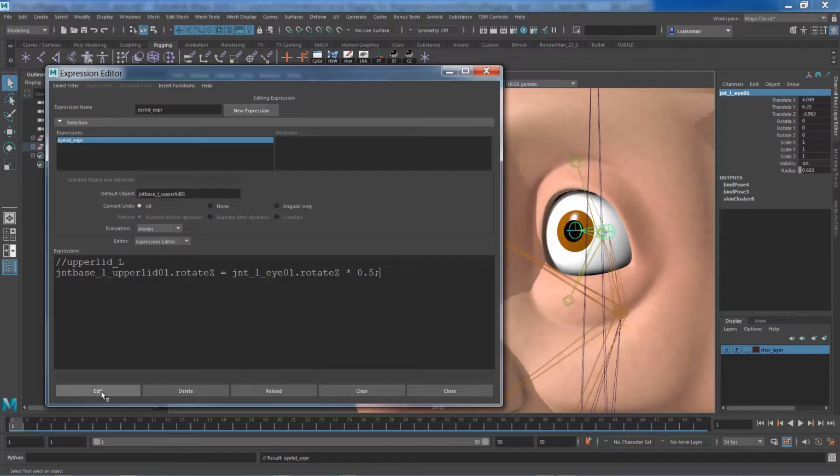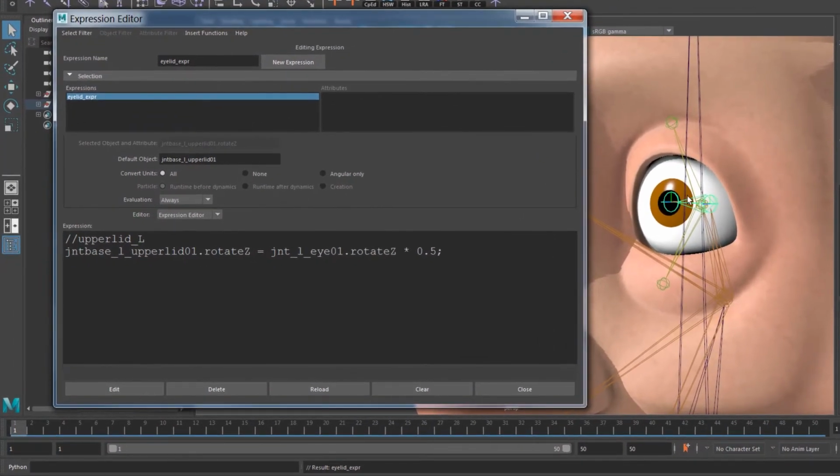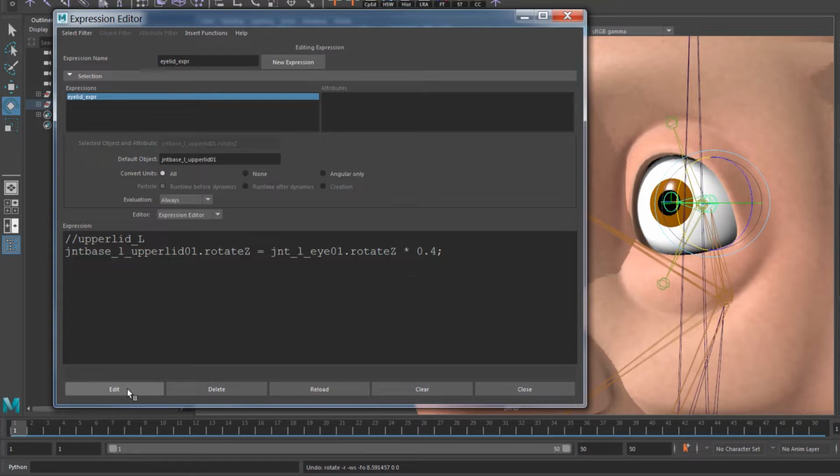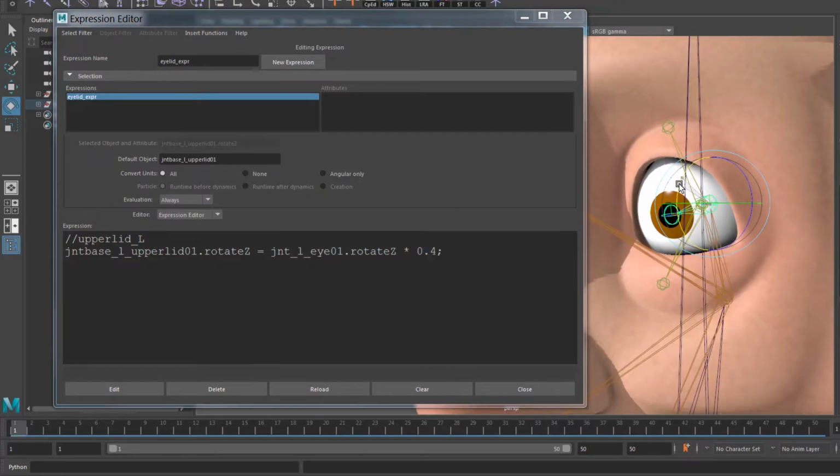If I go edit, and now with the eye bone selected, I can rotate, and you can see when I rotate the eye bone, the eyelid also follows, but half a speed. I would say this is even too much, so I'm going to go and reduce it to something like 0.4. This value varies based on the volume, the look of your character, obviously, but it's pretty much the same. Yeah, that's what I like. So this is good.